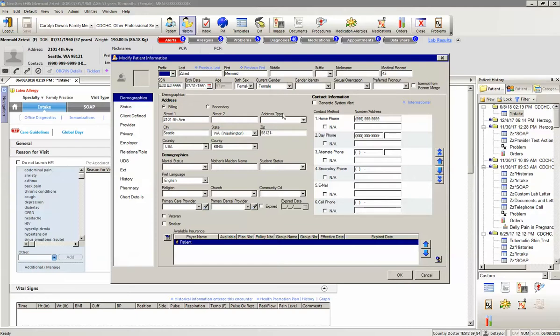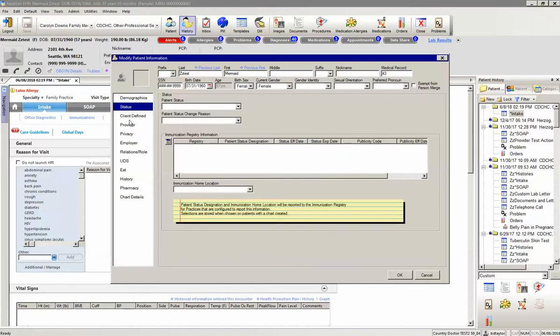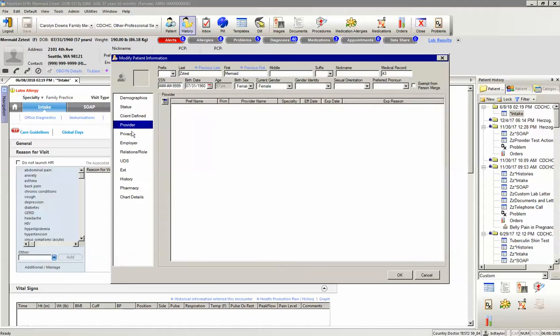The other changes to this modify patient information window are fairly cosmetic. The tabs you used to have going across the middle of the page have been moved to the left hand side as more of a menu, but nothing has changed within those sections of the modify patient information.